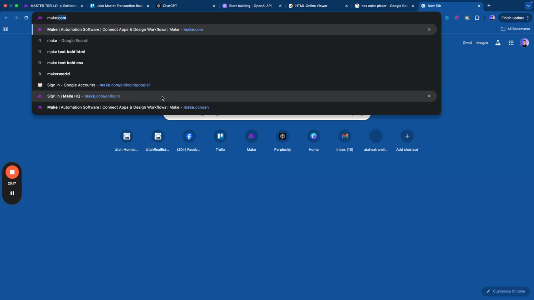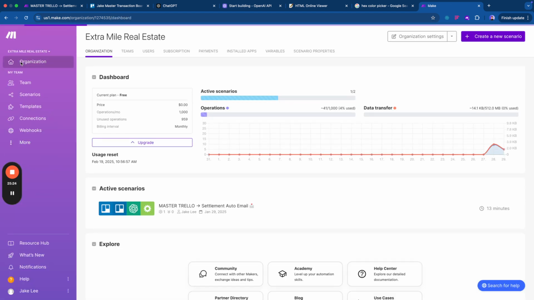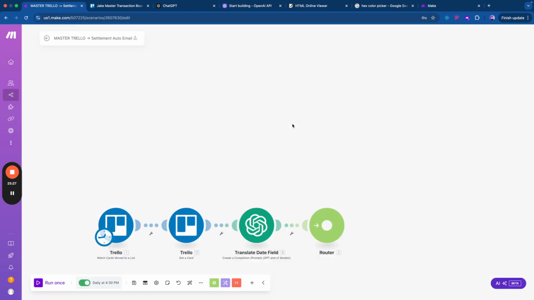But one thing to keep in mind, let me jump back to Make. One thing to be aware of is that we've got that 1,000 operation cap. If you're setting this to run every hour or every 15 minutes, every time that triggers, that uses one operation. If we click Explain Flow, it shows how many operations are used each time this runs. So it will run this once every time that timer comes up. If it says daily at 4:30 p.m., it will check Trello and say, is there a new card on this list? And that's one operation. If there's nothing there, it won't do anything else.